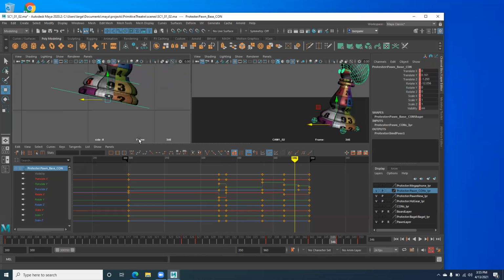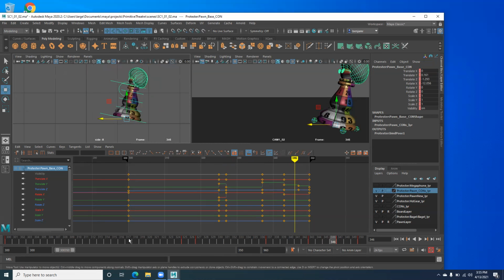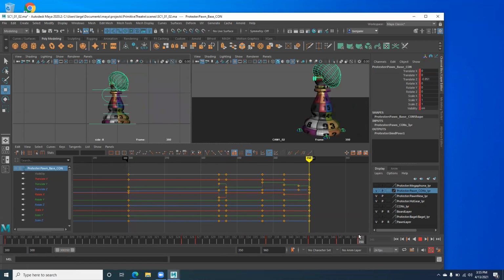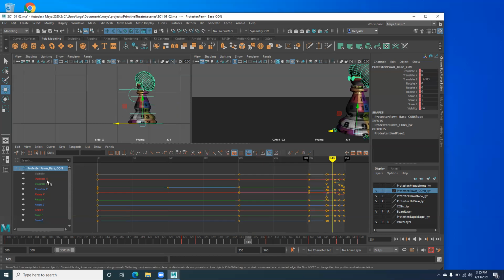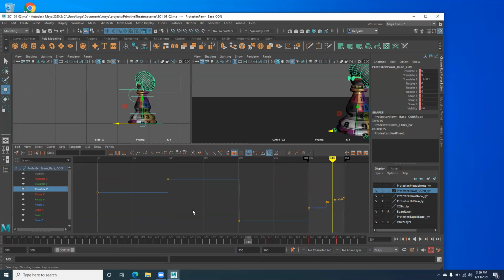So if I just zoom out a little bit, you can see his movement from 300 to 350. And it's really blocky. This is what we call blocking. It's not smooth yet. But let's go to, I'm moving him forward in the translate Z. So I have the base con selected, so that shows all of his attributes that I've animated, or at least keyed, even if I haven't animated them. But what I want to do is select just the translate Z. And you'll see this blue line, that represents his movement forward.